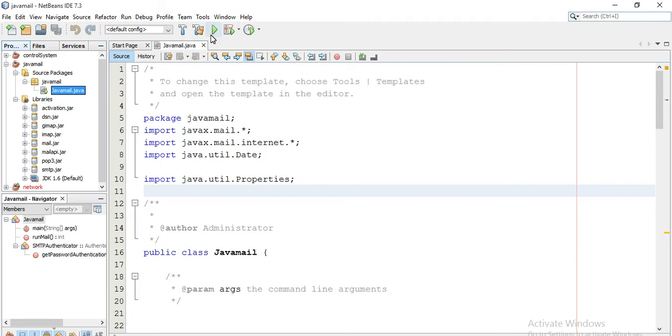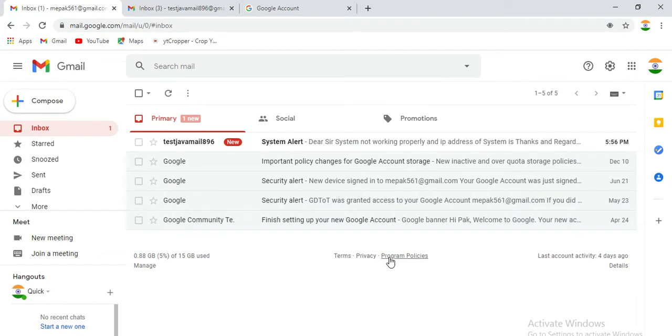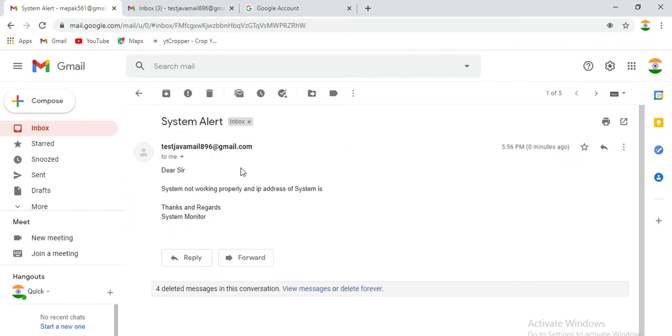Let me run this program first and we'll see the output. The program is running and we can see here the message sent. Okay, message sent. Let us check. We just received this message. The subject is system alert, and this is the message: the system is not working and the IP address of the system is this.